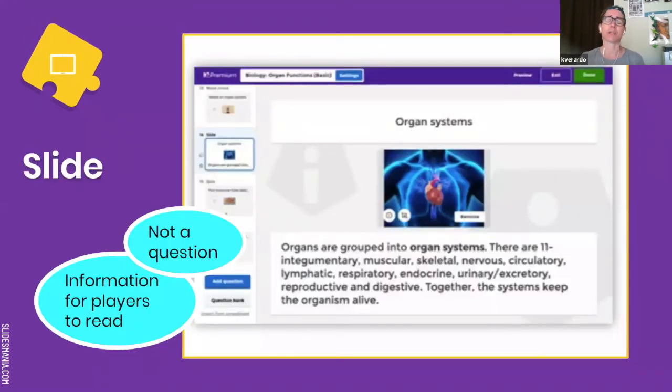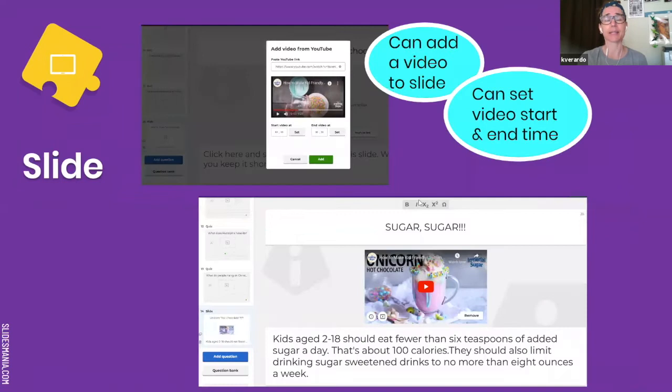Slide is really nice because I believe when the slide came up on your screen, it just says that you do not have to answer anything. So you've got data that you're putting in, your information that you're putting in. It's essentially a Google slide or a PowerPoint slide where you're putting in the information. So it's not a question, it's just something for the students to read. And you can add an image, or you can add a video. And like I was saying, you can actually customize the video for a start and end time.